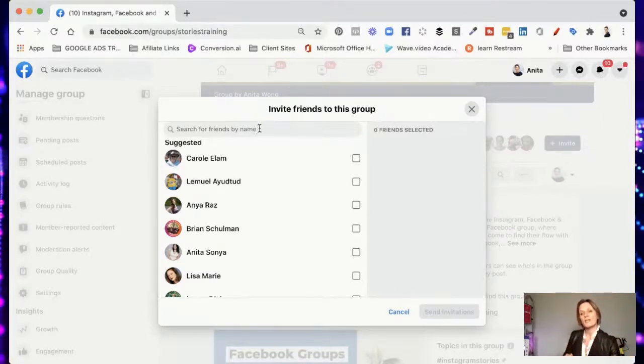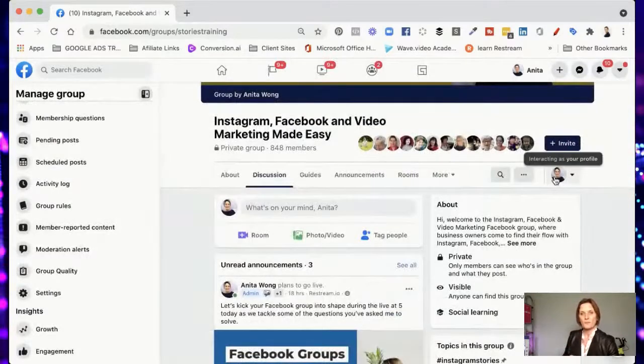Now, you may notice that it says search for friends by name. It doesn't offer search for friends by name or email, which is something that Facebook used to offer. They used to offer the chance for you to search for people by their name and their email address. Now they're only offering you the opportunity to search for them by name. Now, this is if you are acting as yourself. Okay, so if you're acting as yourself, interacting as your profile, that means you can invite your friends into your group.